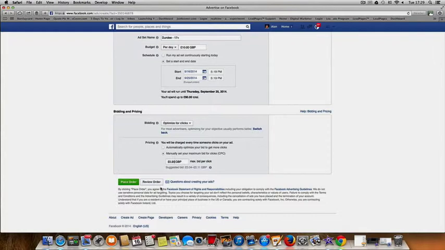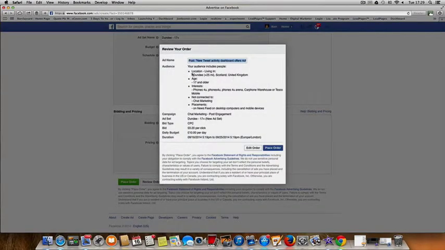And then you can review the order and check that's exactly what you're looking to do. And then if it is, just hit place order. Now, if it's the first time, if you've never done any Facebook ads, it'll then ask you to put in credit card details. But if you have, then that'll just go ahead and go into the approvals process as normal.